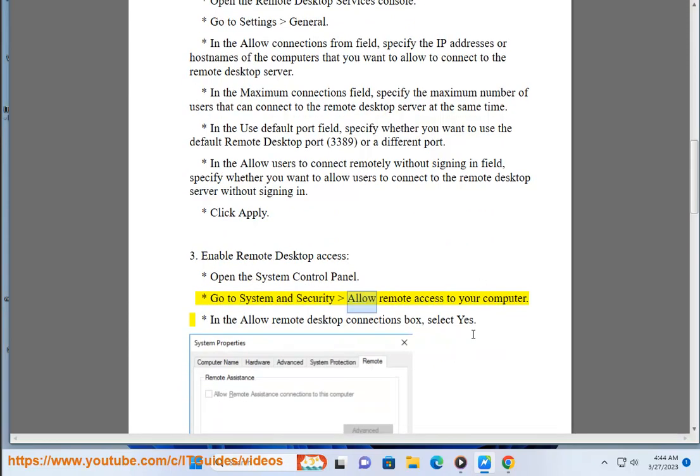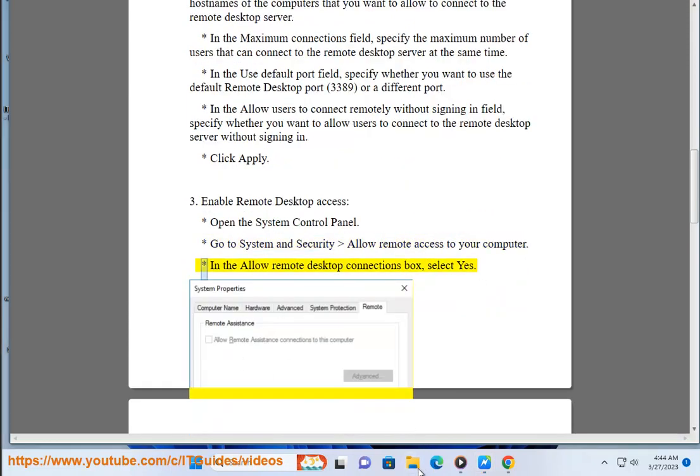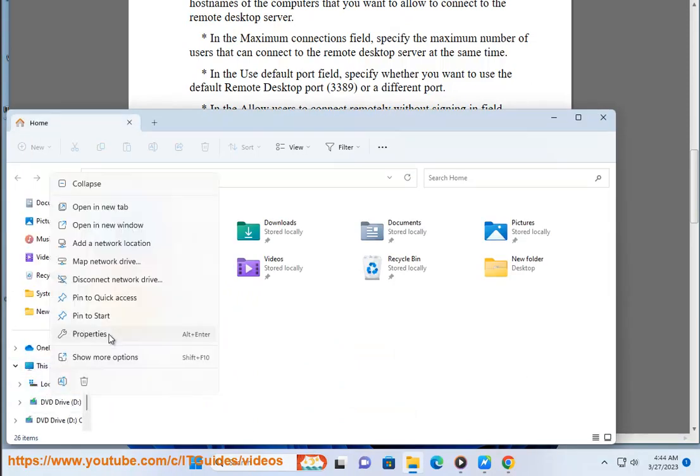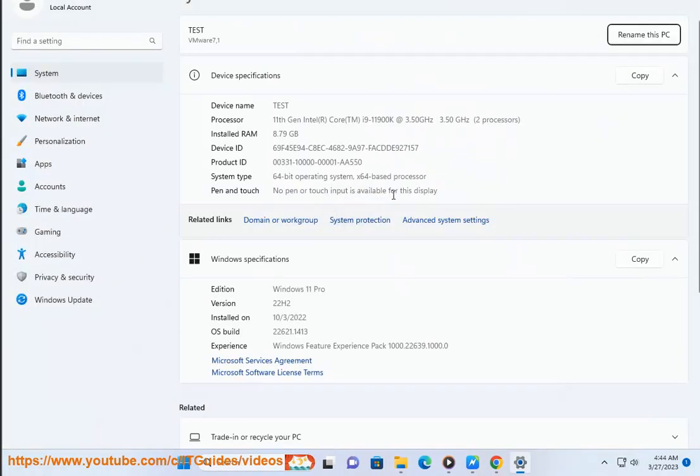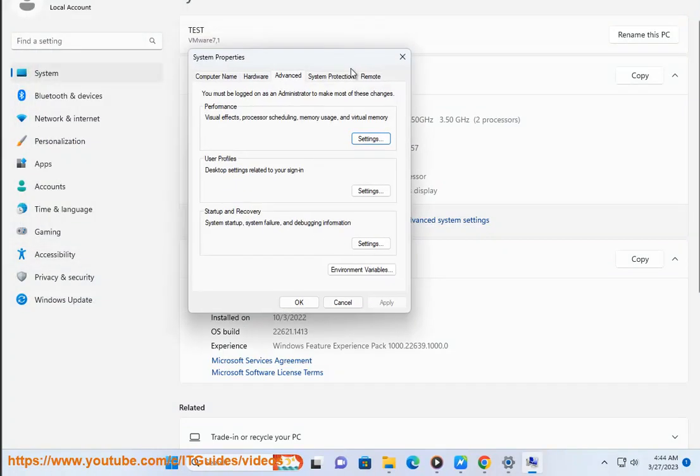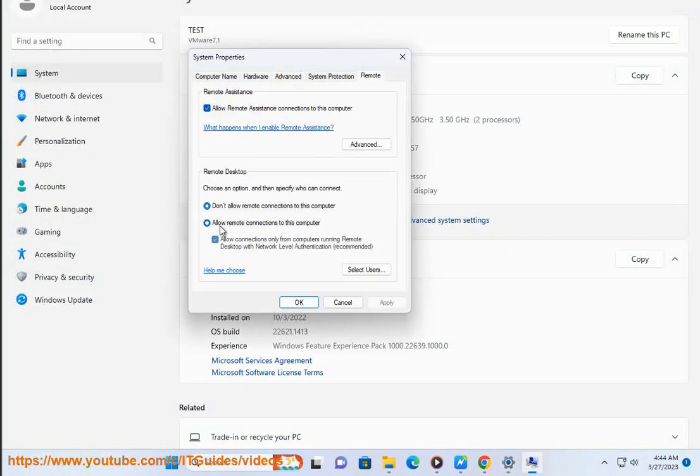3. Enable Remote Desktop Access. Open the System Control Panel. Go to System and Security, Allow remote access to your computer. In the Allow Remote Desktop Connections box, select Yes. Click Apply.